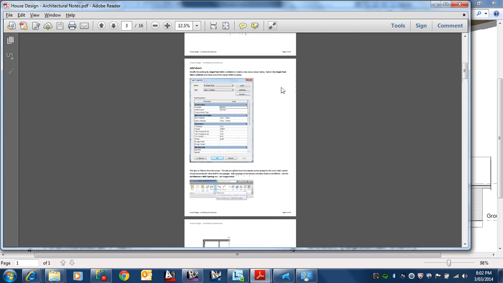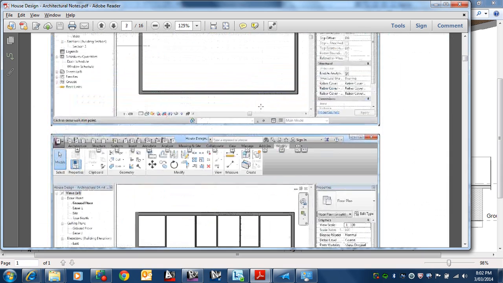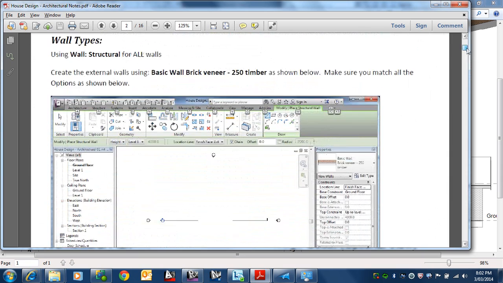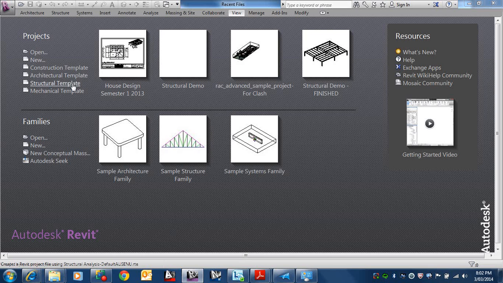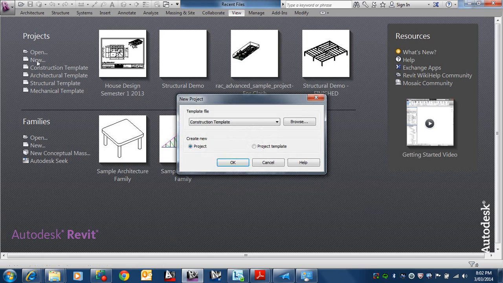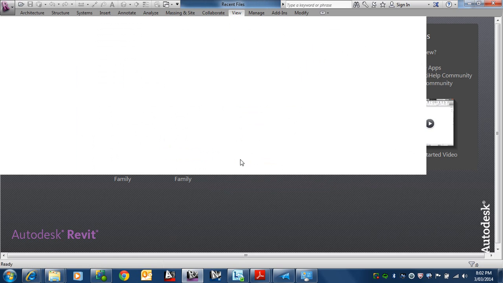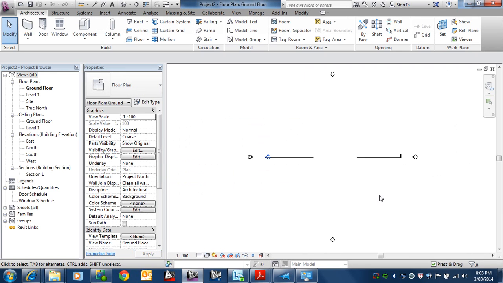All right, so very, very important is how you begin this, and you begin by using the architectural template. All right, so back to here. If I click new, note it goes to construction template. I use the architectural template here. I go OK, and you're ready to roll. We use it as is basically. We're not going to do too many modifications to this apart from just drawing this plan.